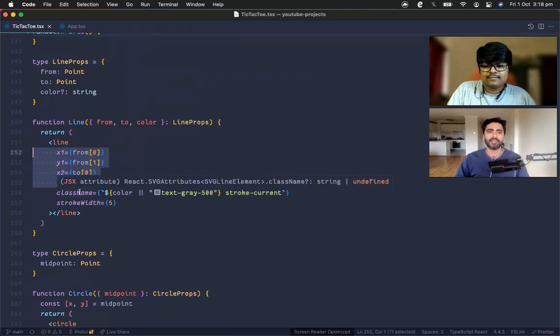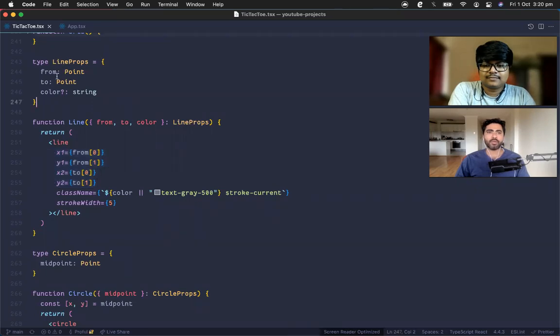And we have given some class names, based on whether it is a finishing line or which kind of grid line. So we decide the color based on this flag. And as we are using TypeScript, we have given this line properties, which are from and to.